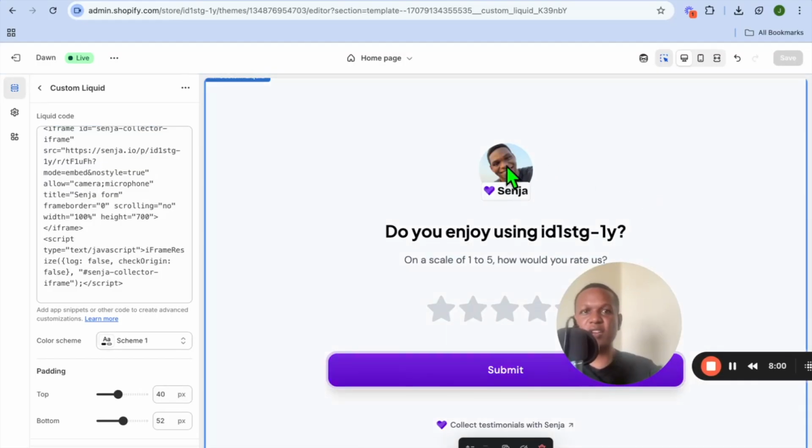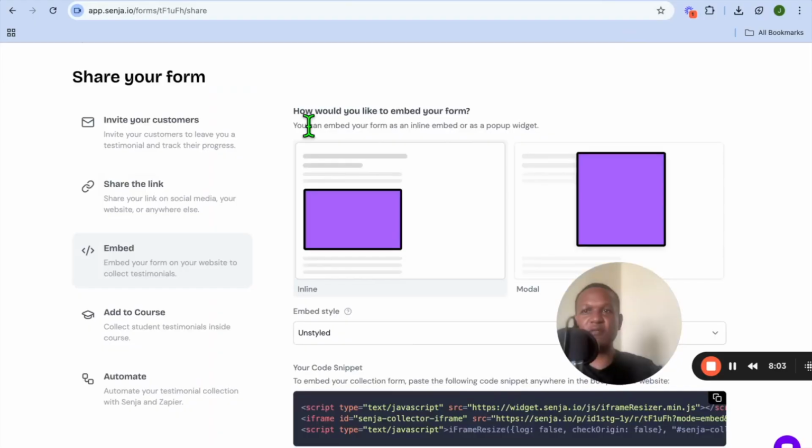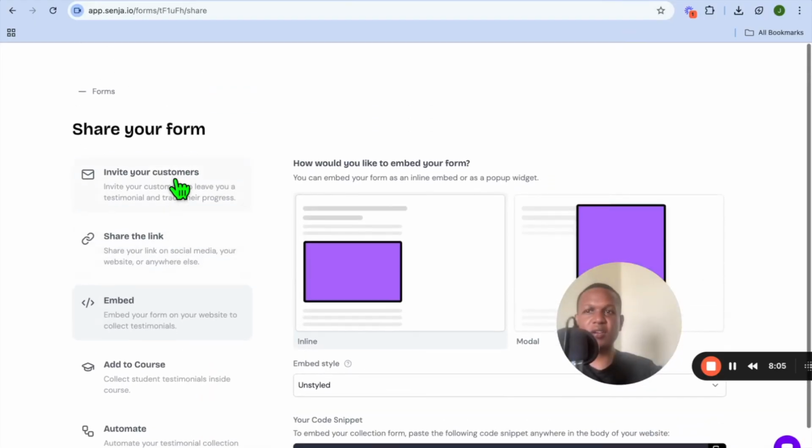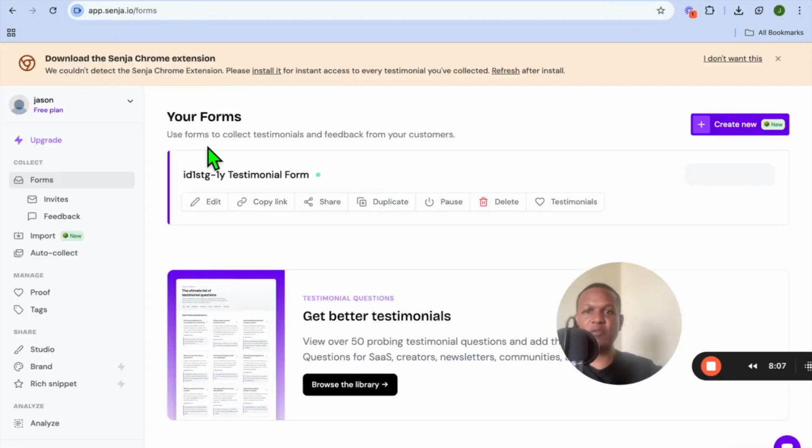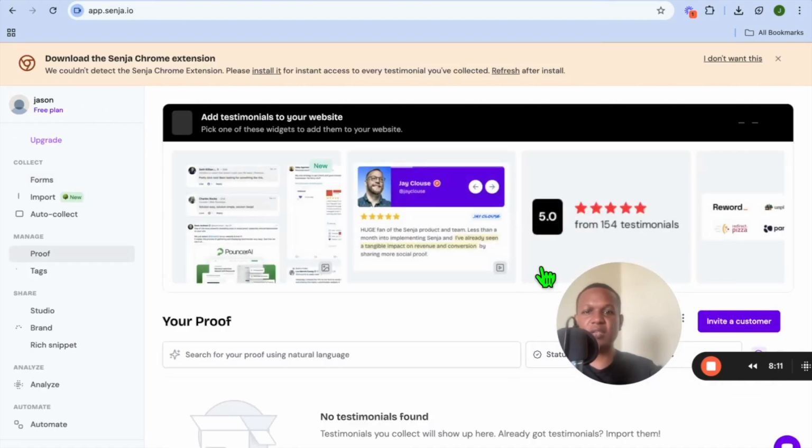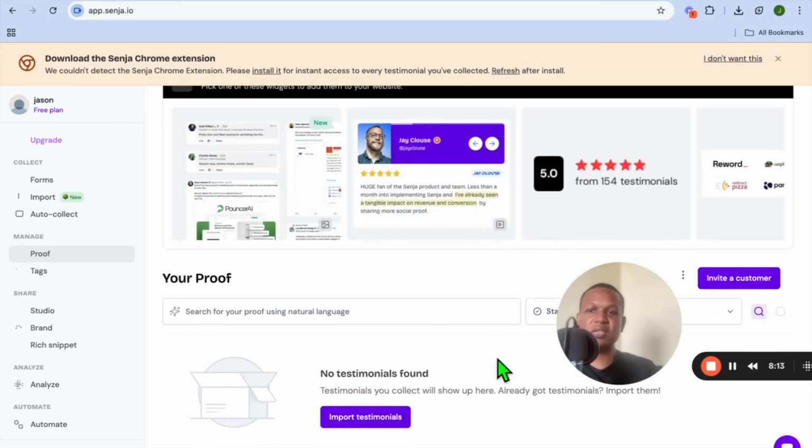And by the way, after they have left the feedback, you'll be able to view the feedback on Sendra. And from there, you'll be able to approve it or not. So this is the section where you'll be able to tap on testimonials and you'll be able to see the testimonials right there.